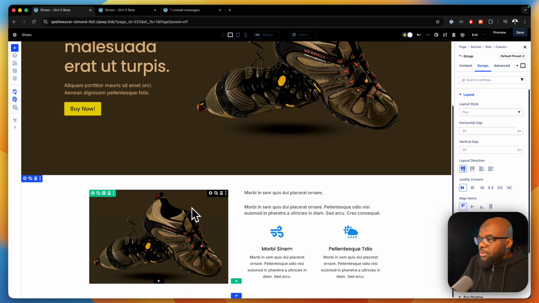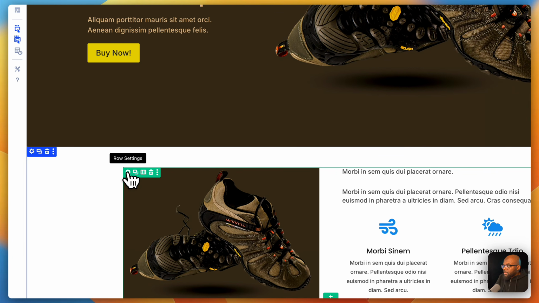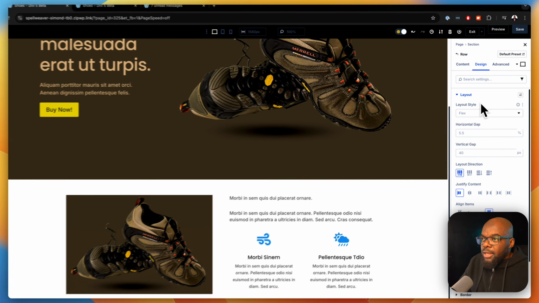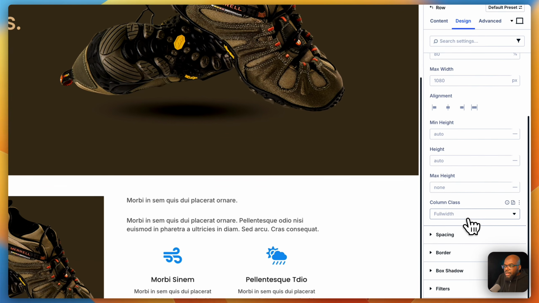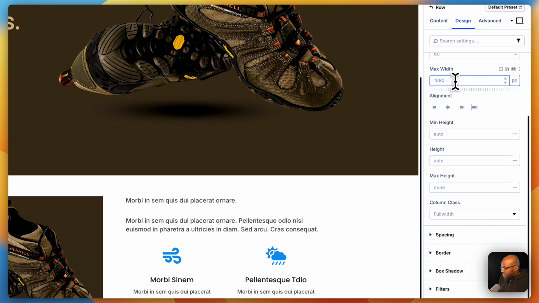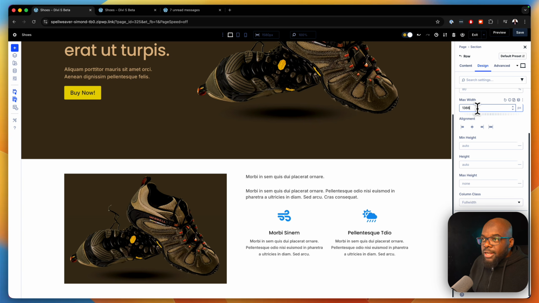Okay, so the next thing we're going to do is we're going to change the width here. So I'm going to go into my row settings and I'm going to scroll down here until I go to sizing. All right, so in sizing here, we're going to change this to 1366. This is my go-to size, which looks great on mobile devices. It looks great on pretty much all devices, because 1080 is a bit too small now.